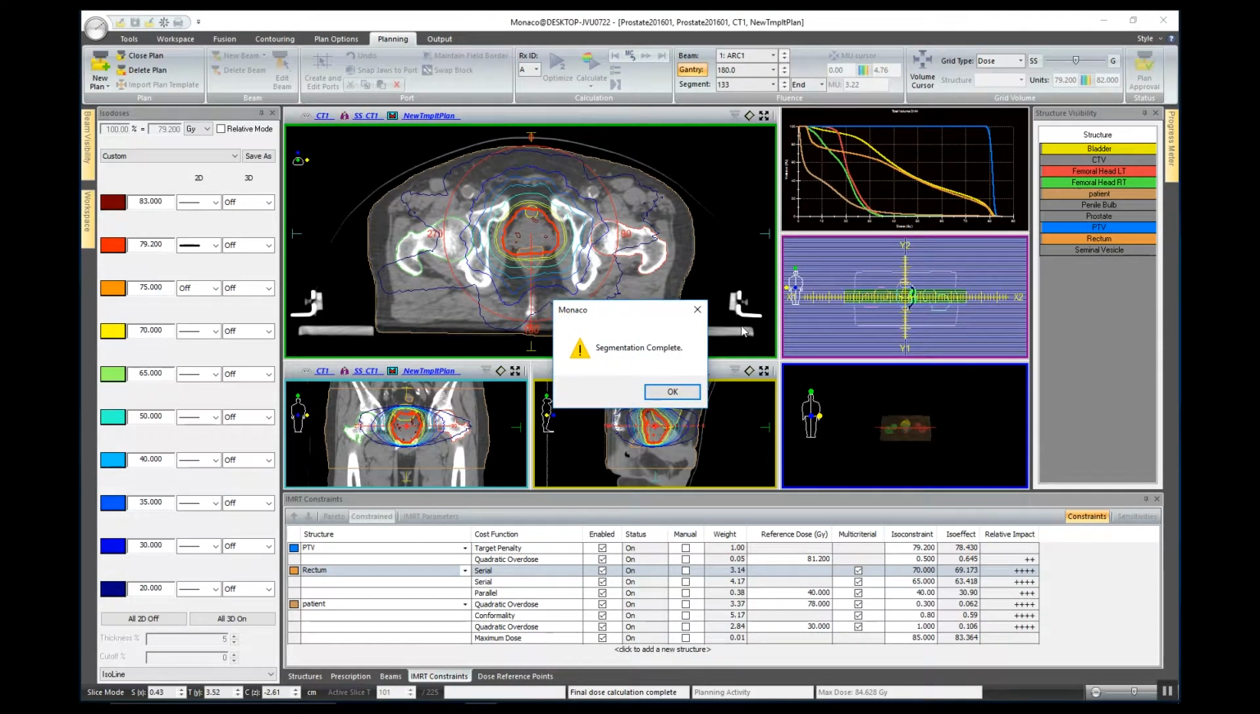Within less than 5 minutes, we've completed a prostate plan using Monaco's templates, multi-criterial optimization, ensuring maximum delivery efficiency with Versa HD.